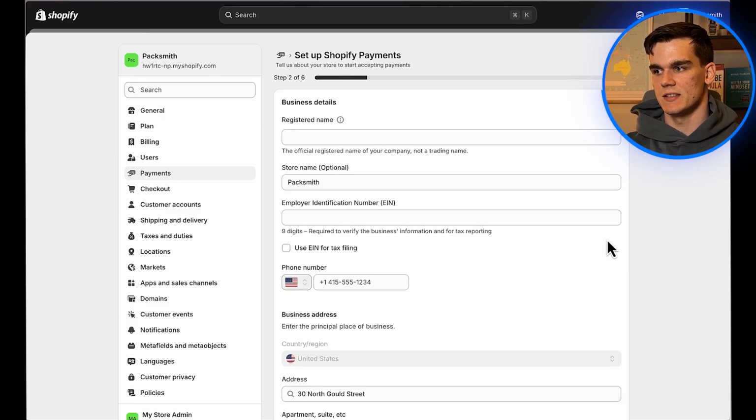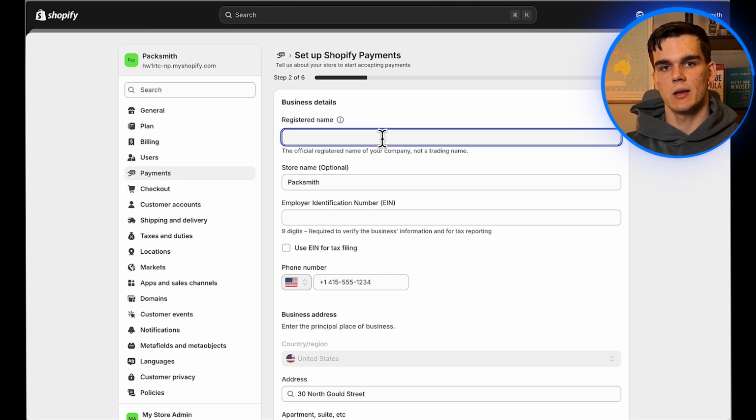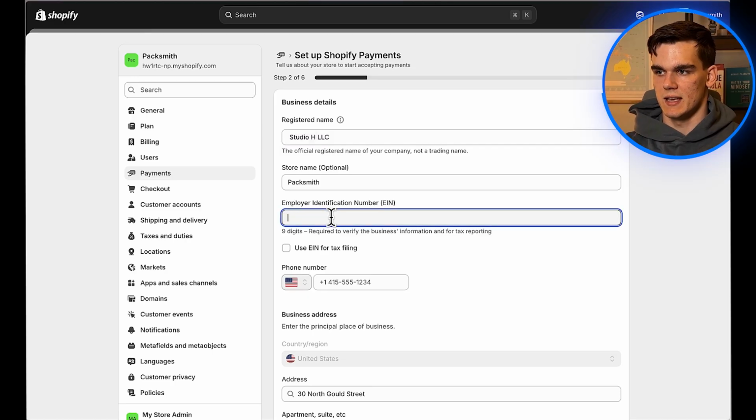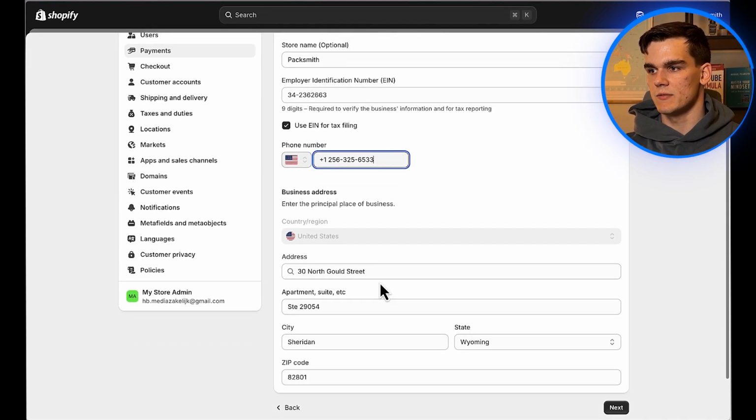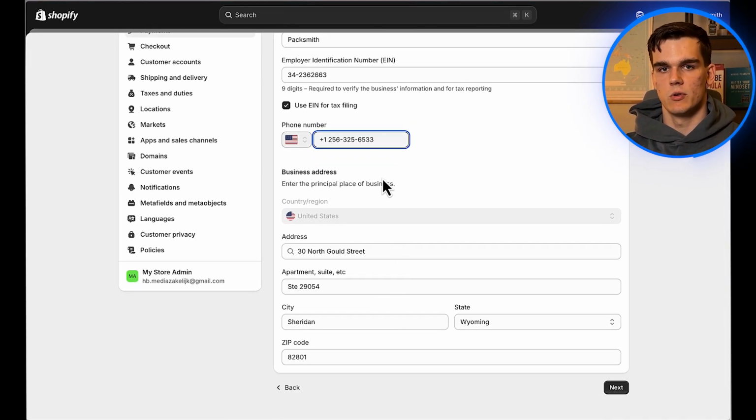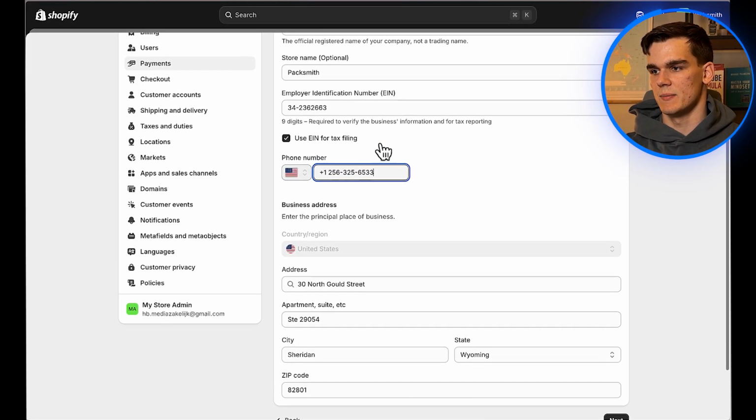Now you'll fill out the business information form. For the registered business name, enter your LLC name exactly as it appears on your formation documents. For the EIN, enter the number you received from the IRS. Below the EIN number, also select the box "Use EIN for tax filing." For the business address, use your registered agent address in Wyoming. For the phone number, you can use your real phone number. Shopify doesn't require it to be a US number for business applications. Once you fill this in, click Next.